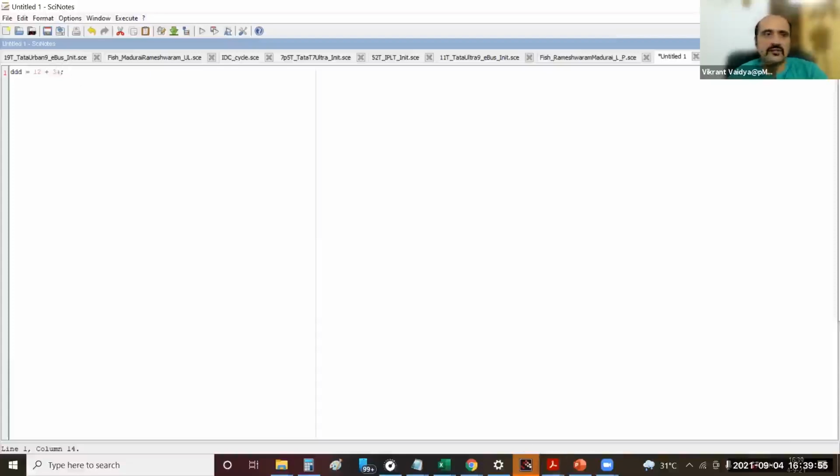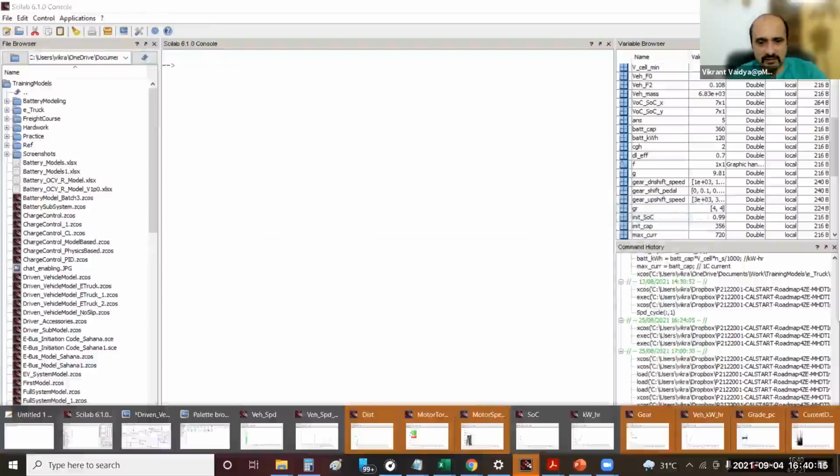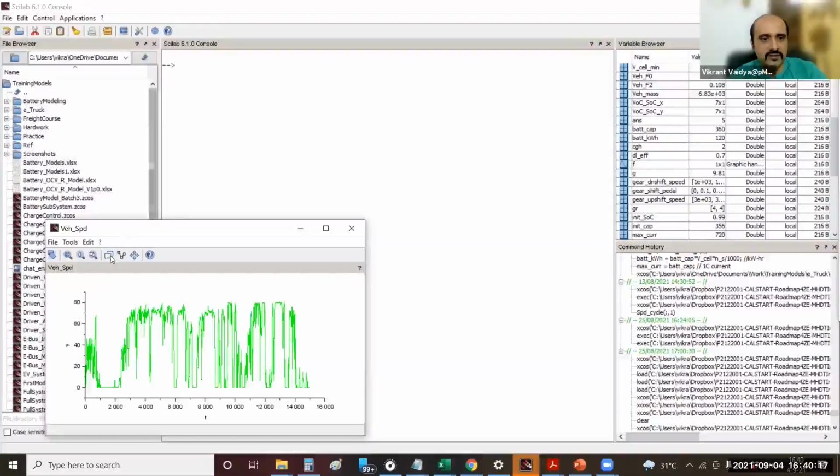So now you can minimize SciNotes. You can also merge SciNotes into the console if you want. I have not done that. If you want, you can do that, or you can leave it separate also, not a problem. So I've just minimized SciNotes. Again, if I come back to the console, I should be able to use Xcos.